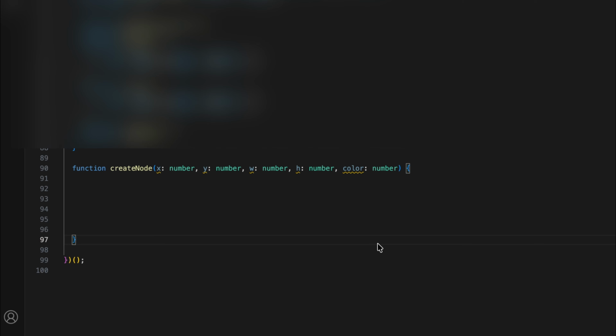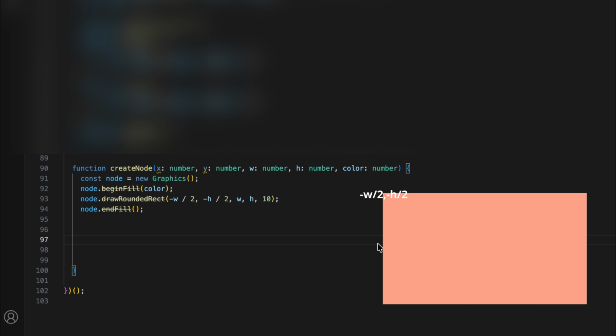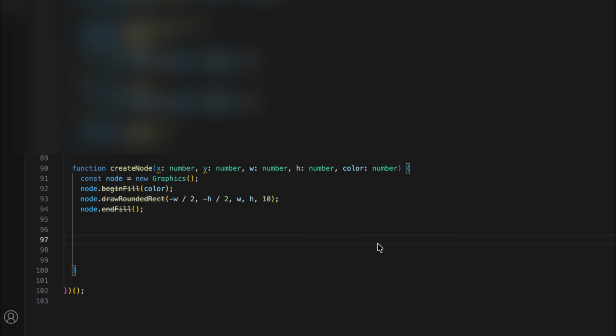Inside it, we start by creating a new graphics object from pixie.js. Then we call beginFill with a color and use drawRoundedRect to draw a rectangle with rounded corners. Here we're drawing the rectangle using drawRoundedRect. Notice that I use -w/2 and -h/2 for the starting point. That's to keep the node centered at its position. So whenever we move or rotate it, it behaves from the middle, not from the top left corner. And the last value, 10, gives the rectangle smooth rounded corners.